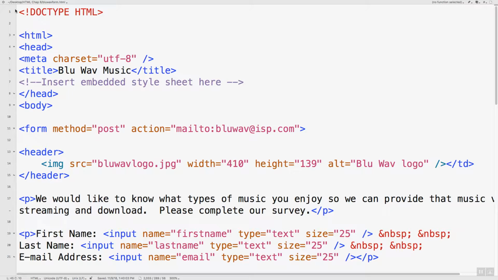Okay, on Friday, we started the Blue Wave Music page, which of course has a survey/form on it. We got about halfway through creating the form. We learned how to put in text boxes, and we learned how to put in check boxes and radio buttons.